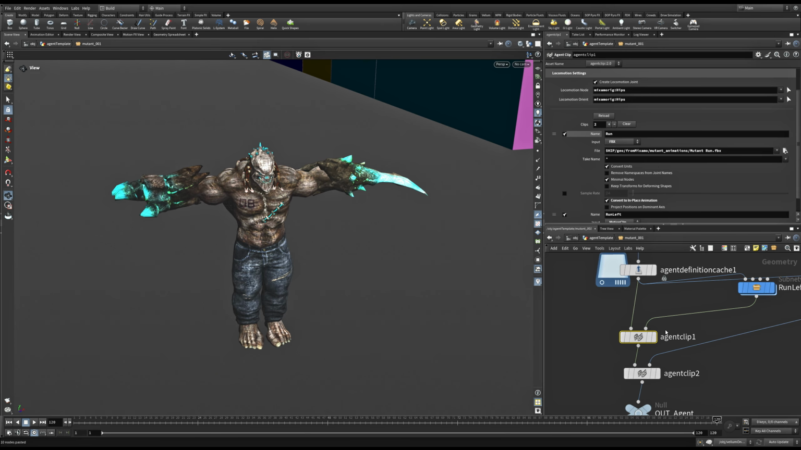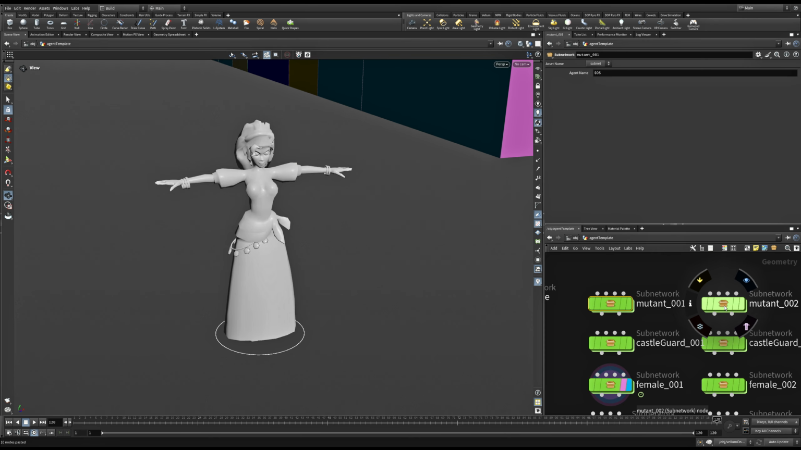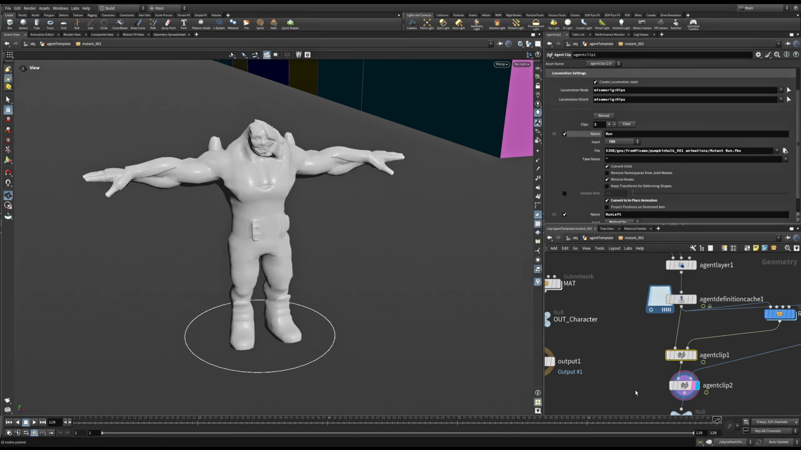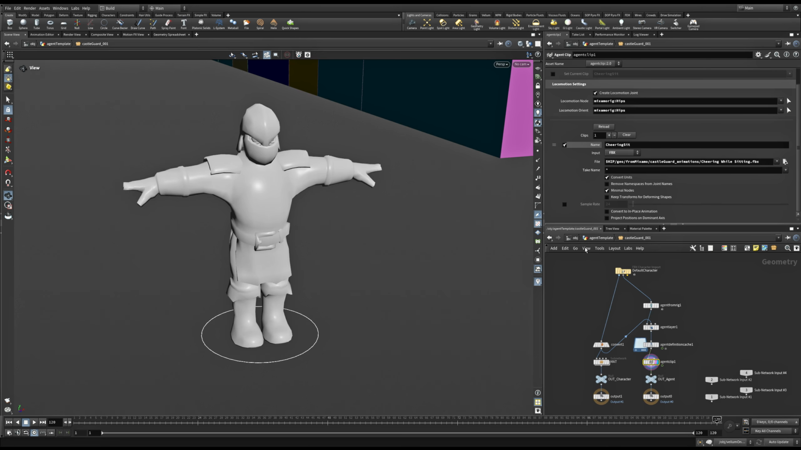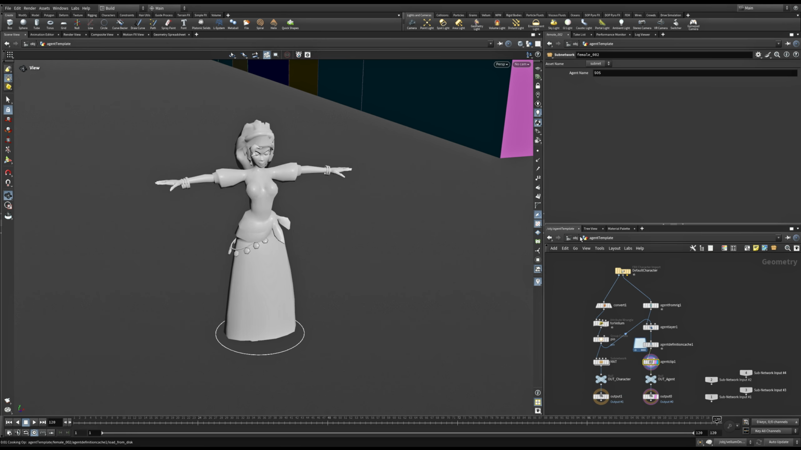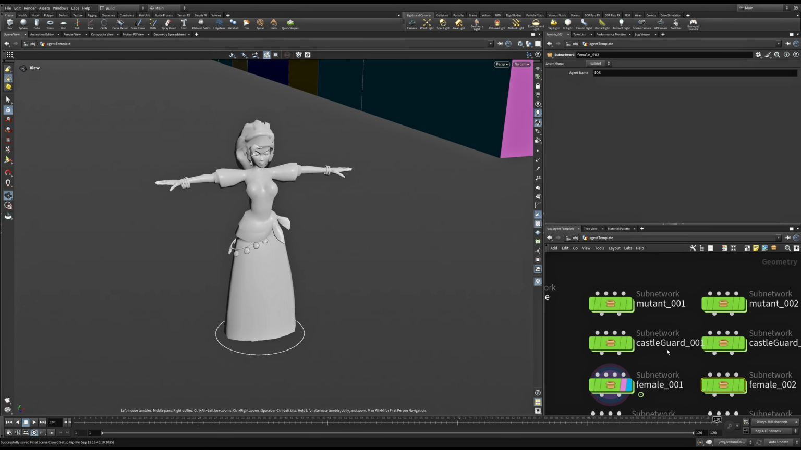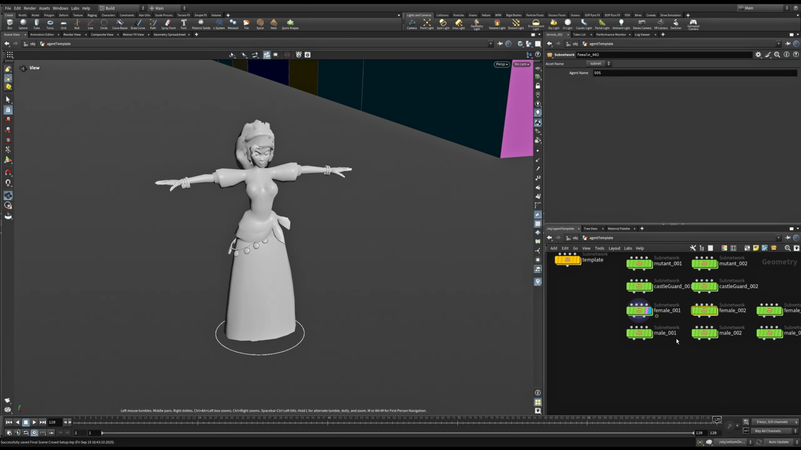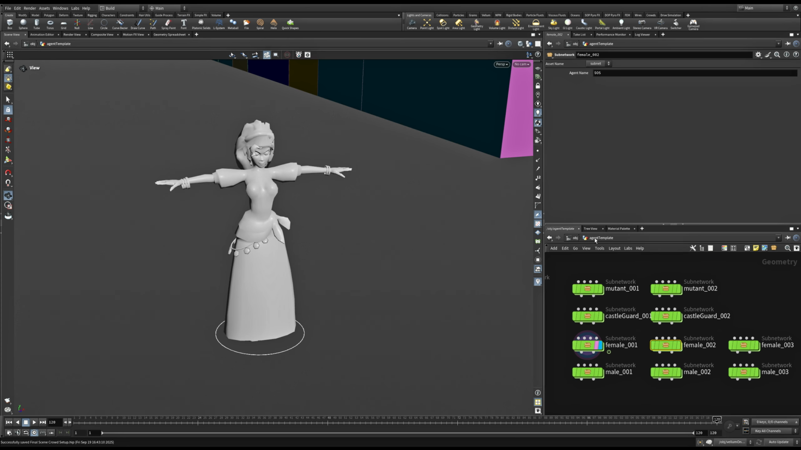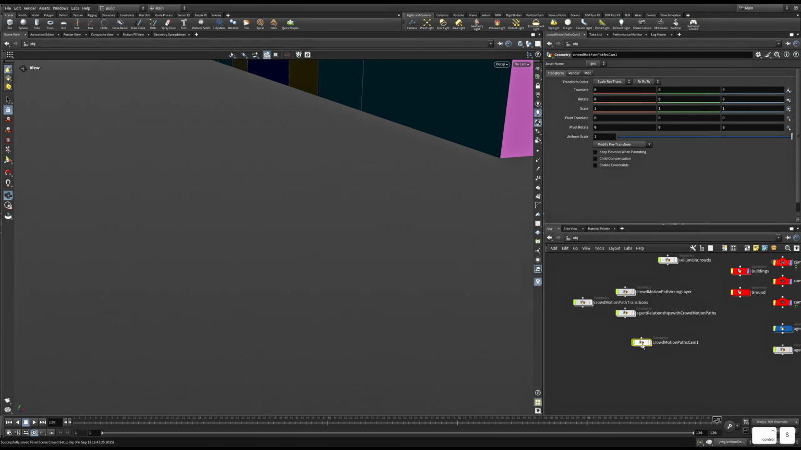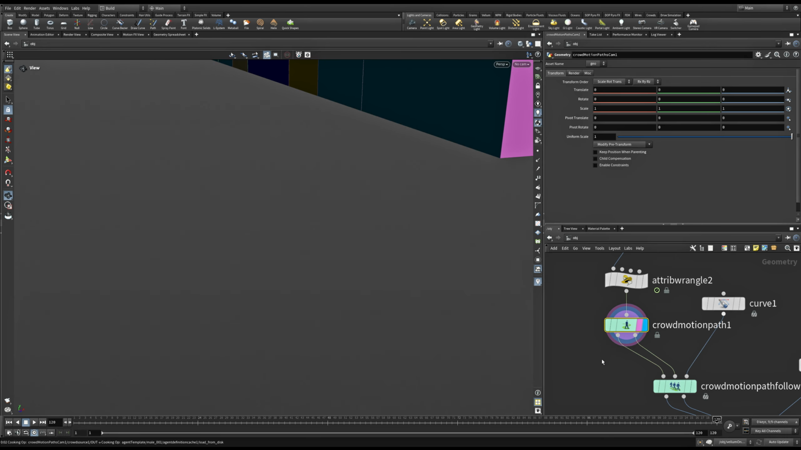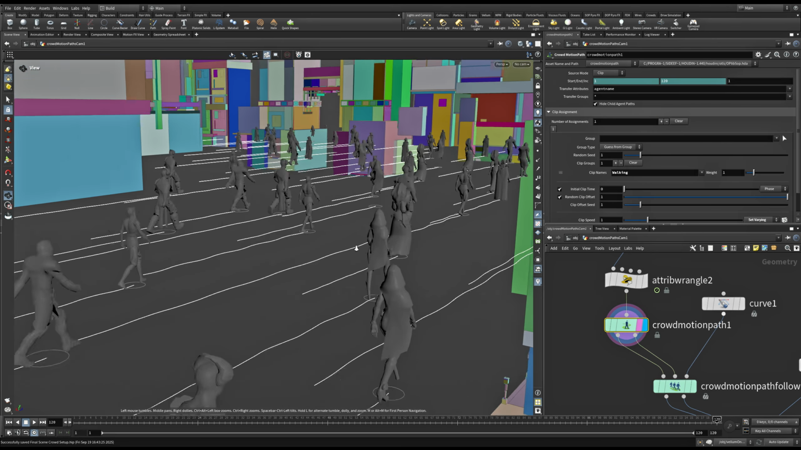For both my mutants, I have the run clip with a run left and run right cycle. And for both my castle guards, I have the cheering while sitting cycle set up on them. Each of the animations is specifically downloaded for each of the characters since they have different proportions. So now, if we head back to our motion path node, we can see that our crowds are moving.